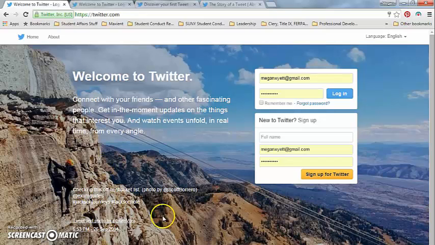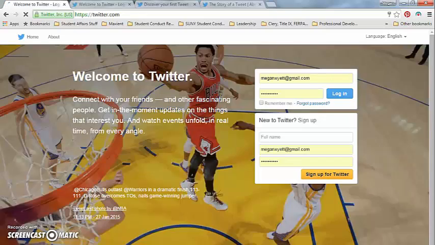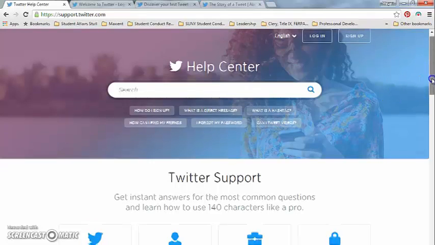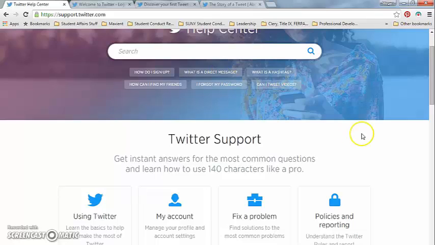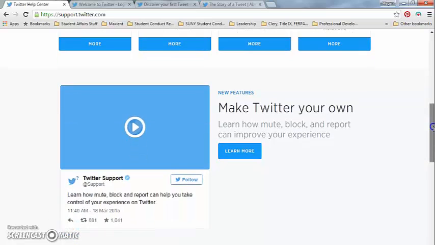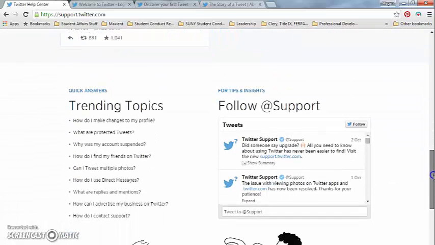So down here, if you're needing some additional help, just click on the help button. And the Twitter support is really awesome. You can see here some basic questions that you might have, how to use your account, fix a problem. There's policies and reporting. There's the security measures. Some really great features to take a look at when you run into an issue or you have a question.